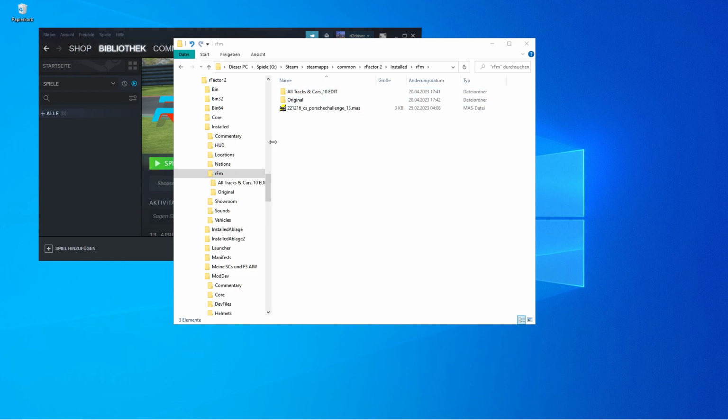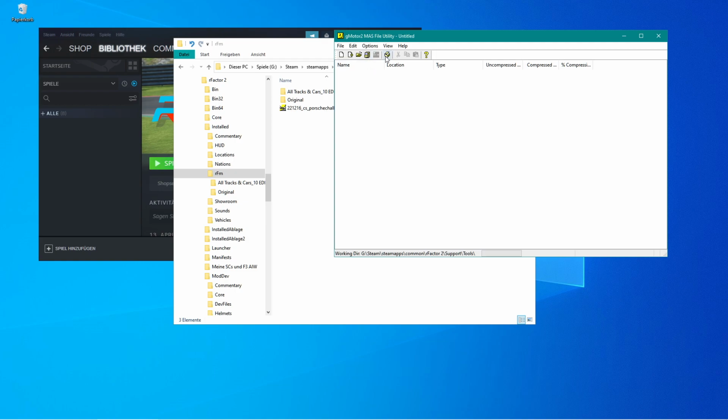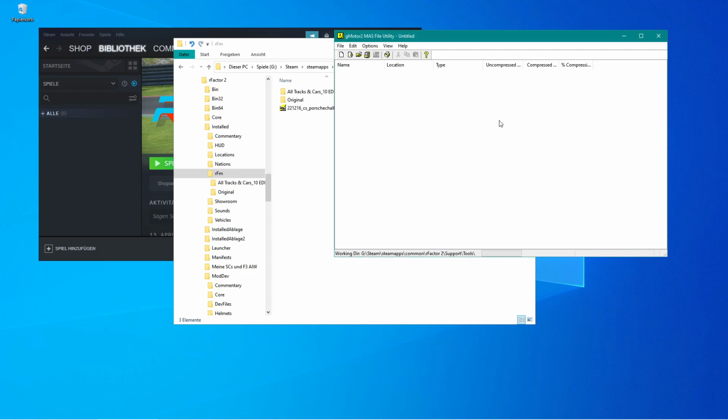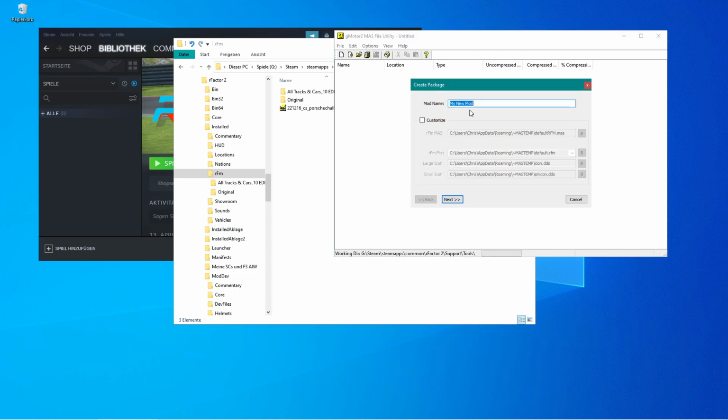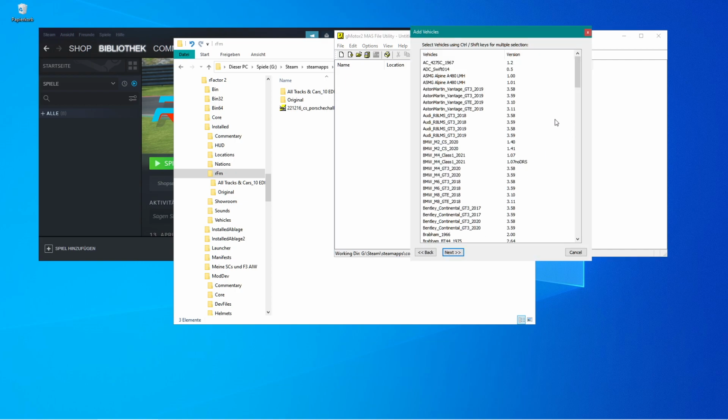Okay, now I open the mass2 tool and click on create the package file and create new mod package. You can leave everything as it is here, it doesn't matter. As the next step, track selection, we don't select any here. And here, just for this example, I pick some GT3 cars.